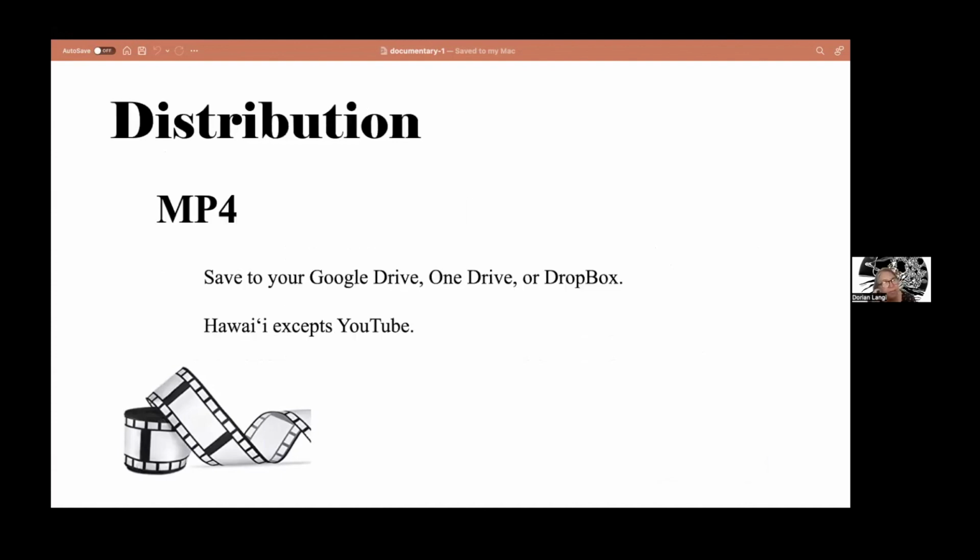When you are finished, you need to turn your documentary into an MP4. National asks you to save it to Google Drive, OneDrive, or Dropbox. Hawaii does accept YouTube, so you could do it in YouTube now, but if yours goes beyond states and up to national, you will have to move it to your Google Drive, OneDrive, or Dropbox.